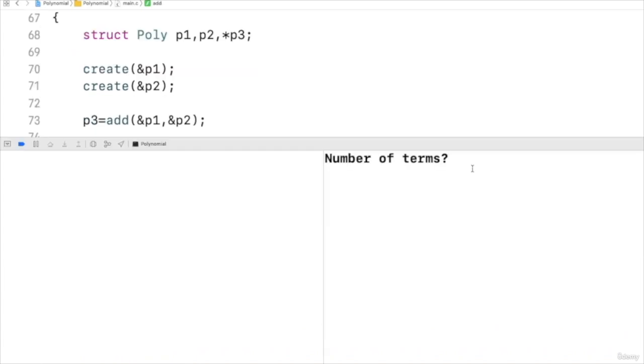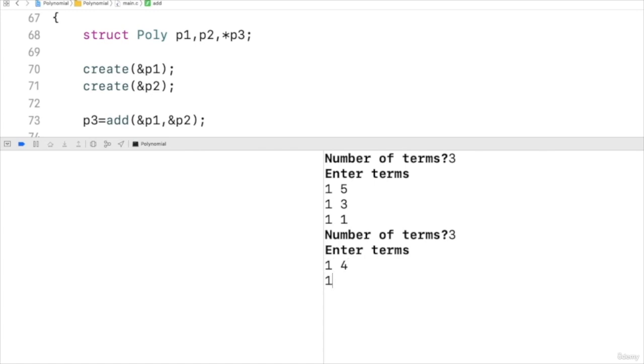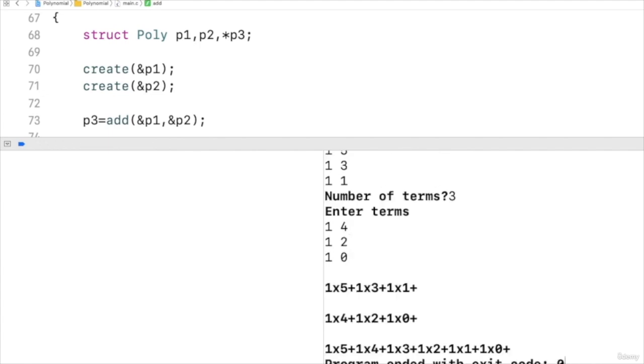Number of terms: I'll give 3 terms for the first polynomial, and the terms are power 5, power 3 and power 1. So coefficient is 1 and power is 5. Coefficient is 1 and power is 3. Coefficient is 1, power is 1. Then the second polynomial also has 3 terms. Now powers 4, 2 and 0 I will give: coefficient is 1, power is 4; coefficient is 1, power is 2; and coefficient is 1, power is 0.